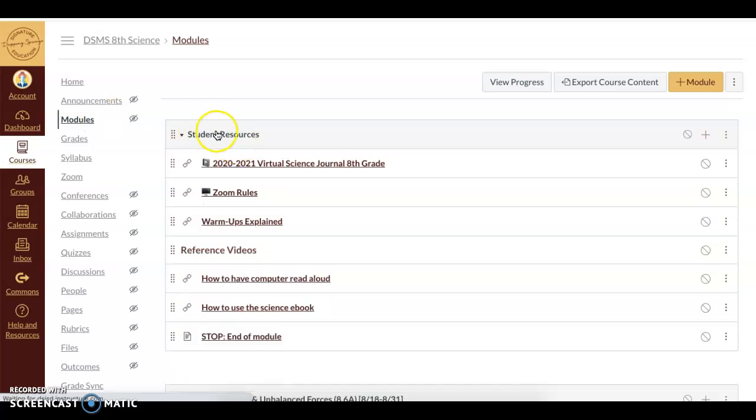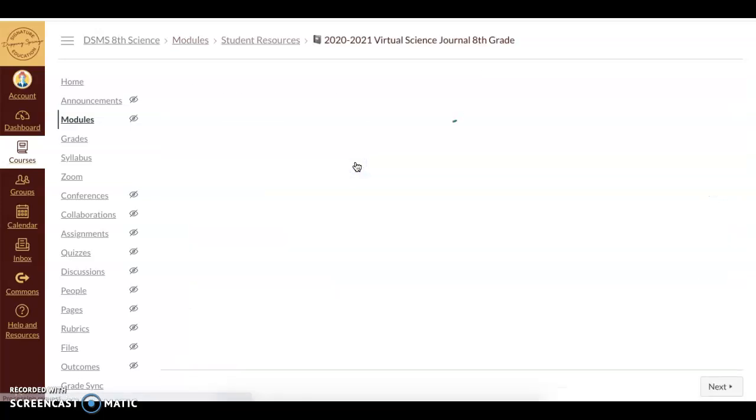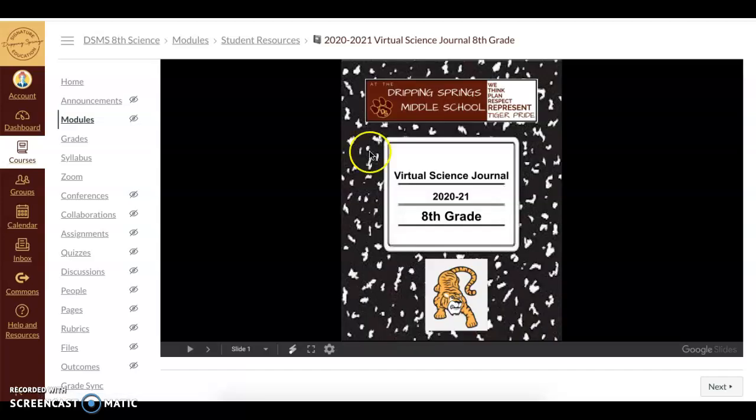In the modules, the most important one is at the top, Student Resources, and you'll always see that posted at the top module. And it's just that, resources, things you'll probably use every day. So I'm going to quickly take you through some of those. We'll have a virtual science notebook for 8th or 7th grade, and your teacher will be filling that in and updating it with information that you need.